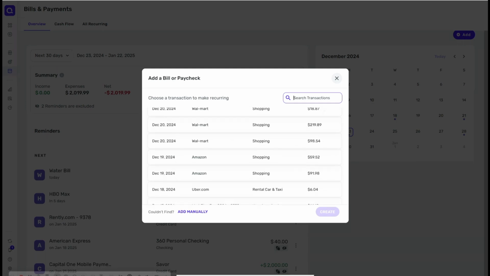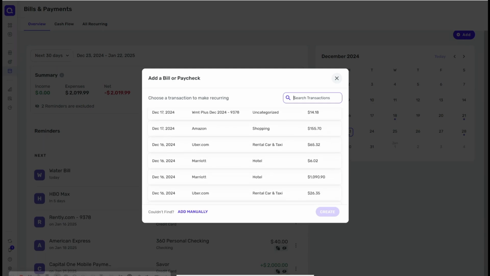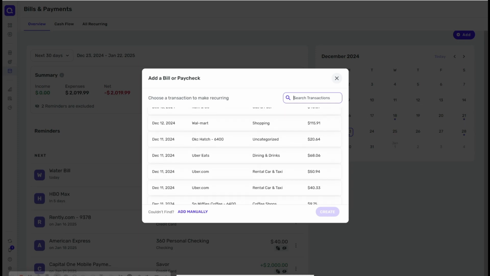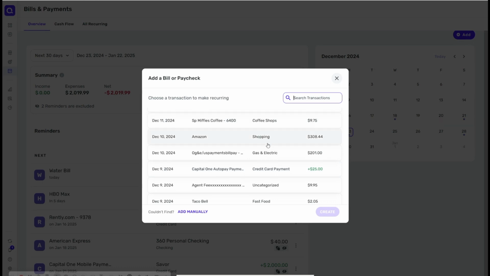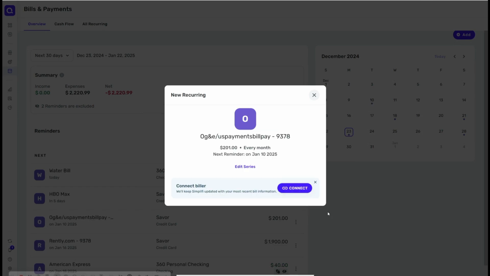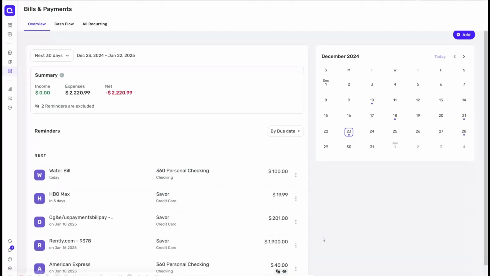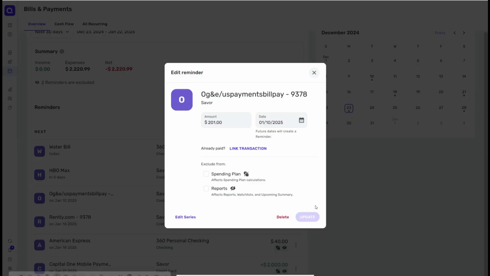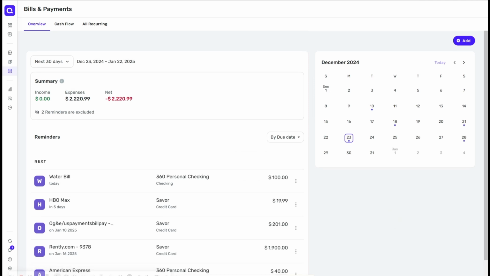We'll keep scrolling and we're going to look for more recurring payments. OG&E electric bill, that's a recurring payment. So I want that added here. Created. And keep one thing in mind. You can always come up here and edit this bill once it's created for you. Okay, so you can come and adjust the amount. You can link a transaction if it's already paid. So you can handle all of that here on this dashboard.